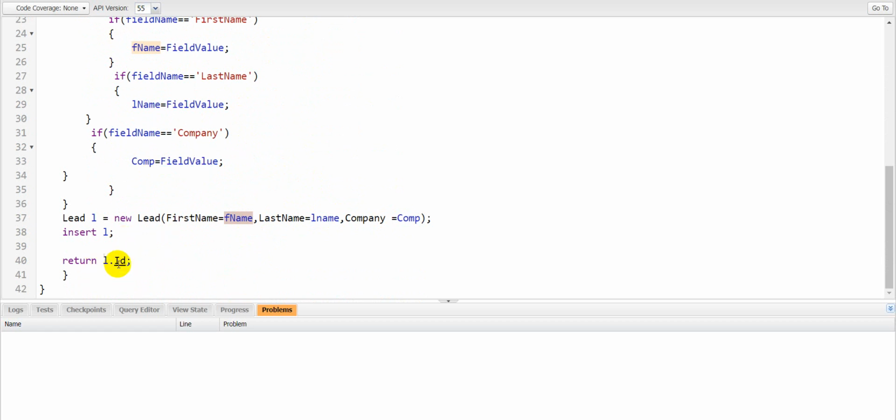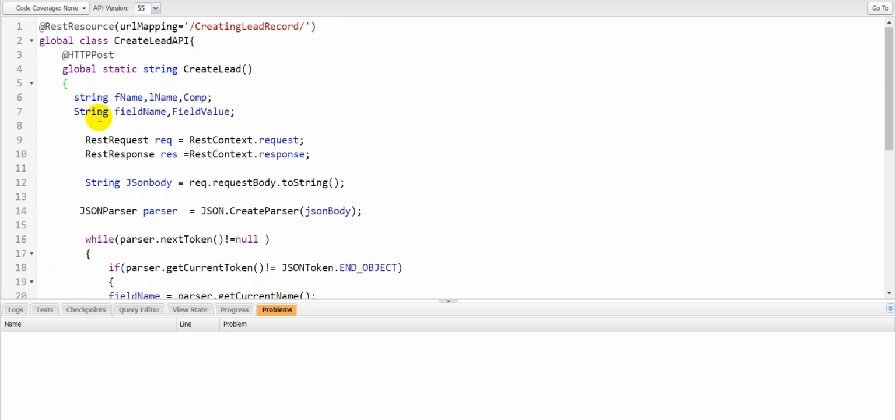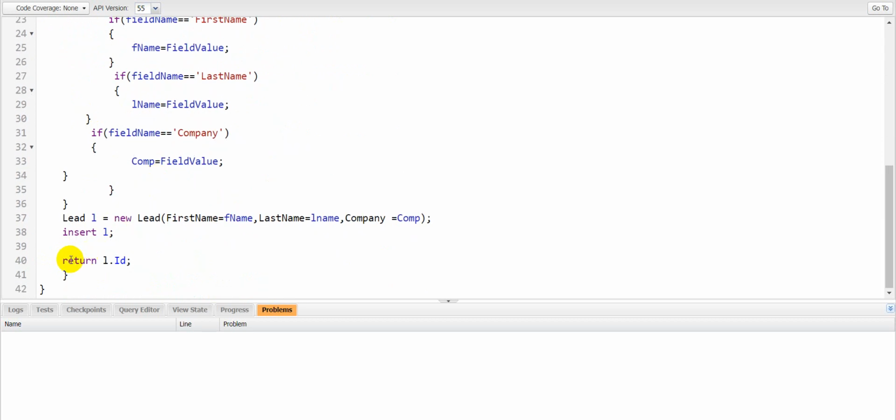So return lead ID. This will return whatever field you want, but it should be a string. As you know, we have string here, so it must return a string value, and ID will be like a character string.